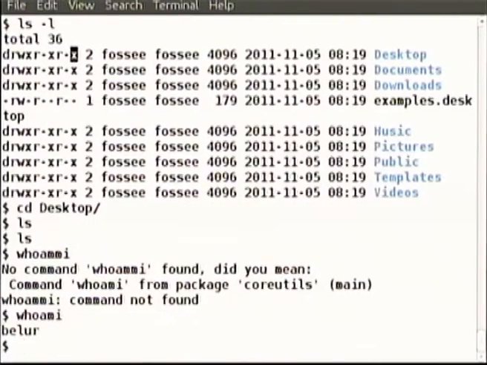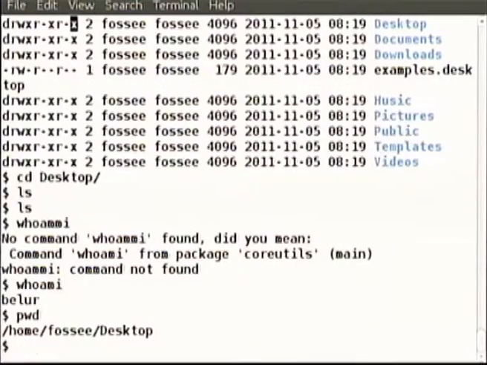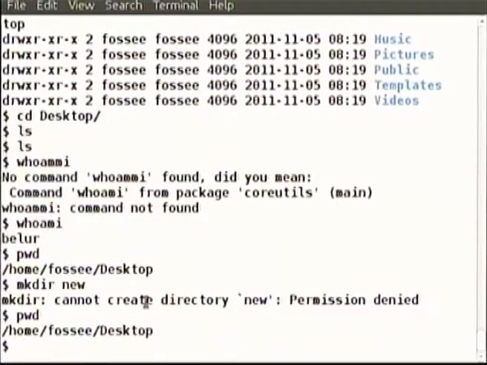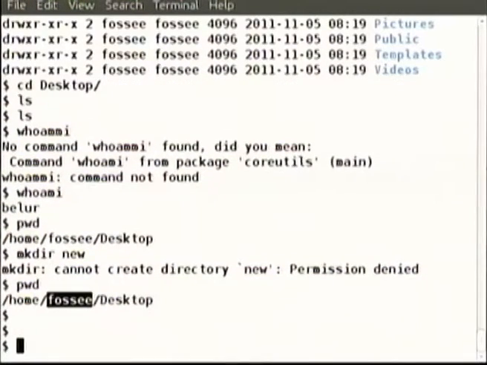So we are back to this terminal. We are in this particular directory. It will not help to make a directory here. Why? Because that particular Desktop is in somebody else's login. Where are we? We are in this user, FOSSEE user, on this computer, but I am not logged in as FOSSEE. I am logged in as Belur.